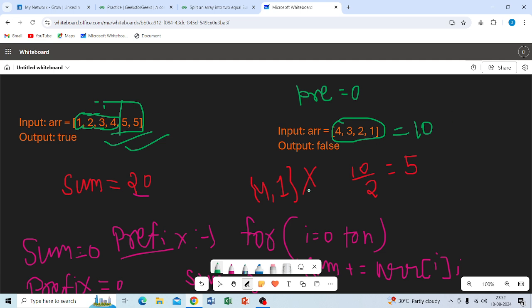Now we update the prefix sum by 4, because this is the first value of the array. So 0 plus 4 is updated to 4. Now again check: is 4 equal to 6? No, so we move on to the second value. The second value is 3. So 4 plus 3 is equal to 7. Is 7 equal to 3? No. Now again move on to the next value.